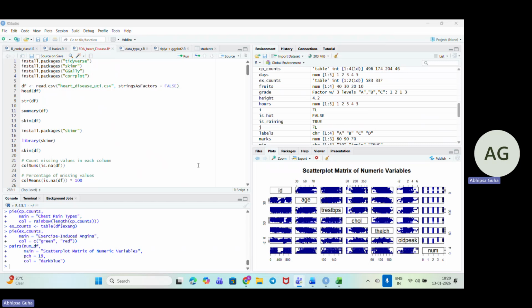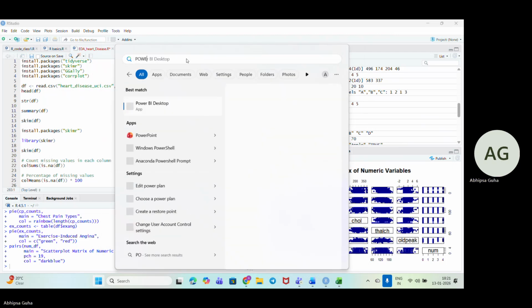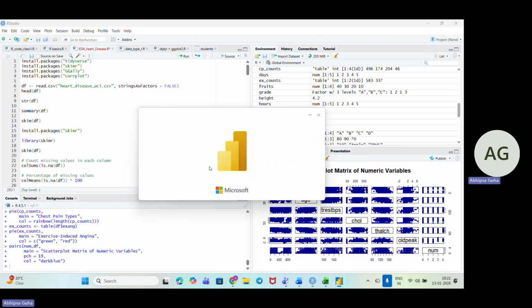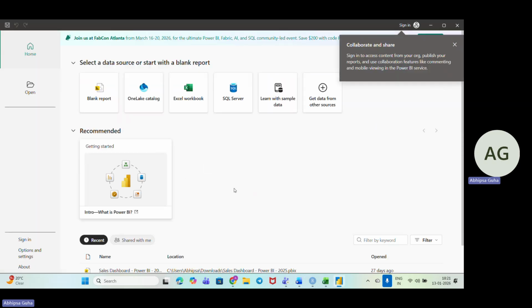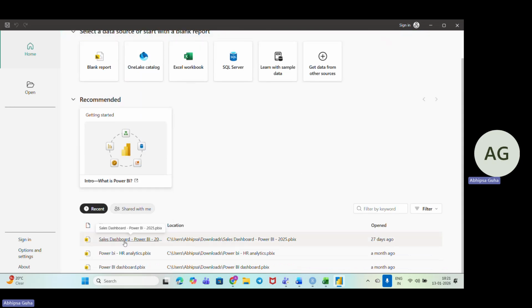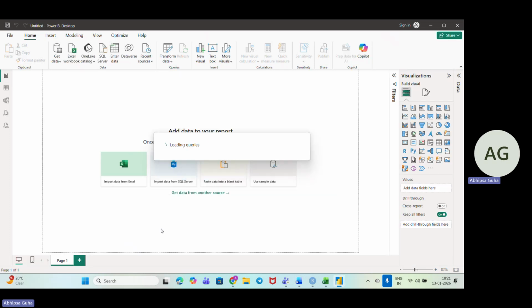Along with that, kindly install Power BI. Let me show you the interface of Power BI. This is Power BI Desktop, the complete free version of it. We will be going ahead and understanding this. I can show you one dashboard that we have created using Power BI.